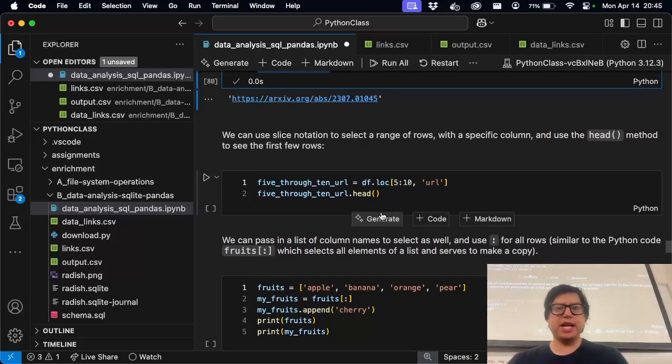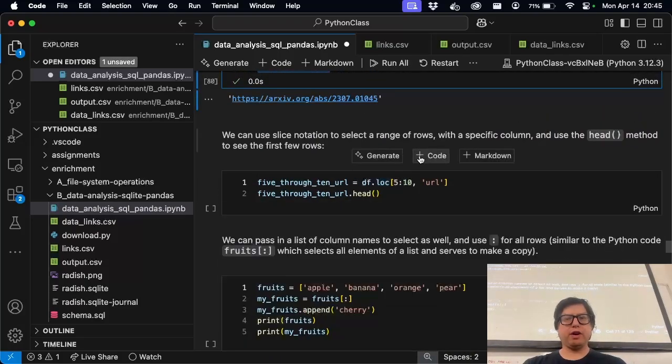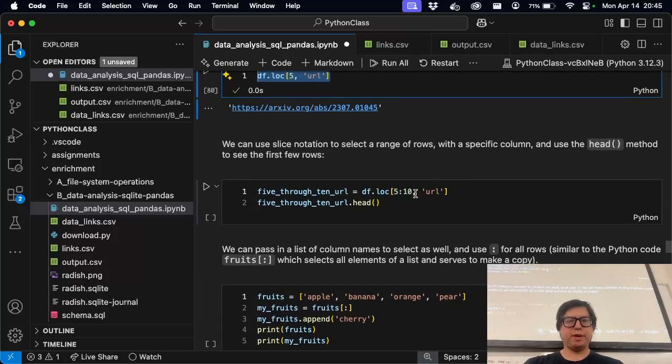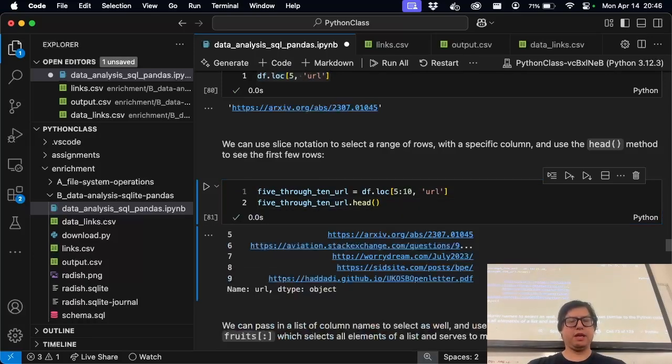We can use slice notation to select a range of rows with a specific column. So here, do we remember what this means? 5 to 10? 5 through 10, but not including 10, right? From 5, 6, 7, 8, and 9. So 5 rows. And here we're saying get the URL for those things. And if we use head, we can look at it. So here's those URLs.